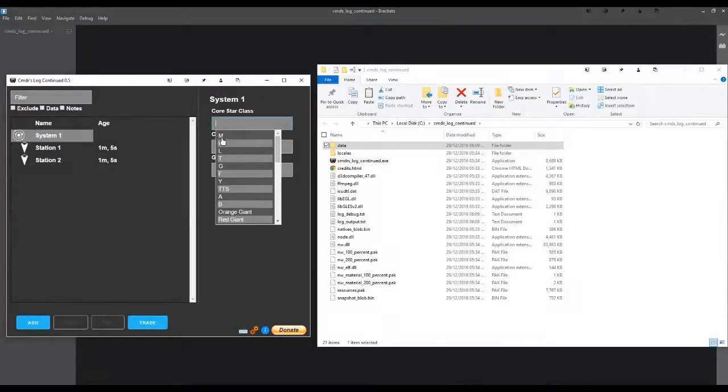The core star class has predefined all of the types of stars that are in Elite, and each of them has a field that tells if this star can be used for refueling or not. And the idea is that this will be used to allow finding systems that can be used for refueling in the future. And galactic position, of course, is the position of the system relative to all the other systems.